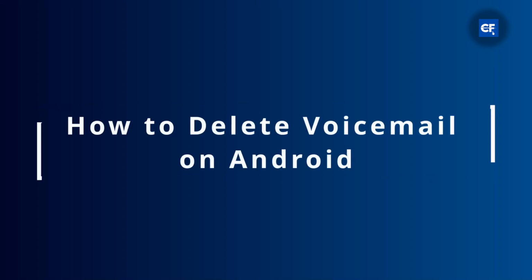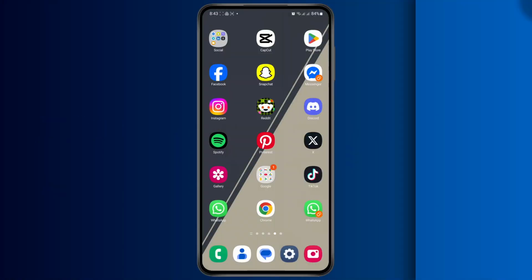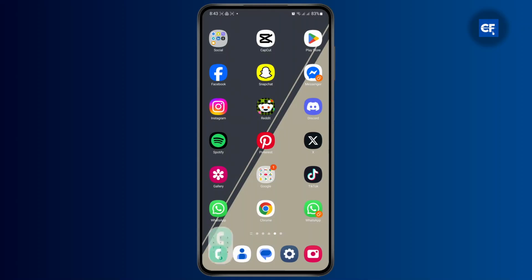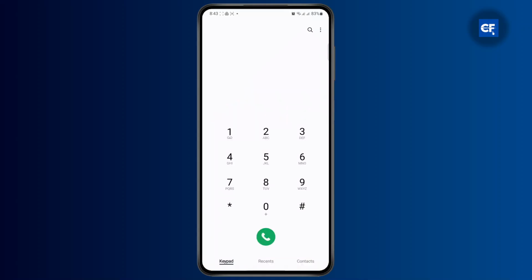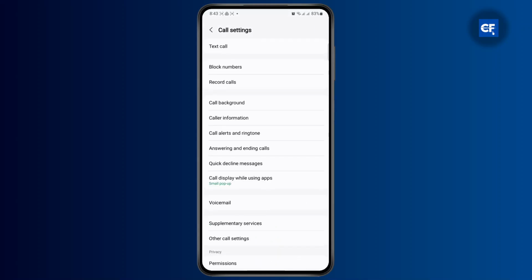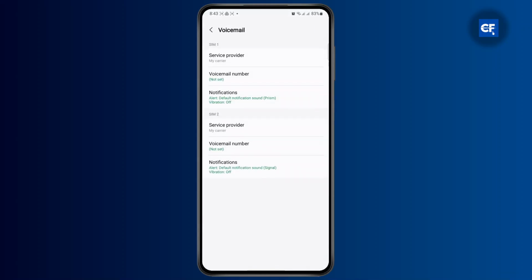How to delete all of your voicemail on Android. If you're looking for how you can delete your voicemails, this is how you do it. First thing you do is tap on your dialer and then click on the three lines at the top right. It might be different depending on the device you have, so just head over to settings. And once you land on the settings page, you'll have the voicemail option here.